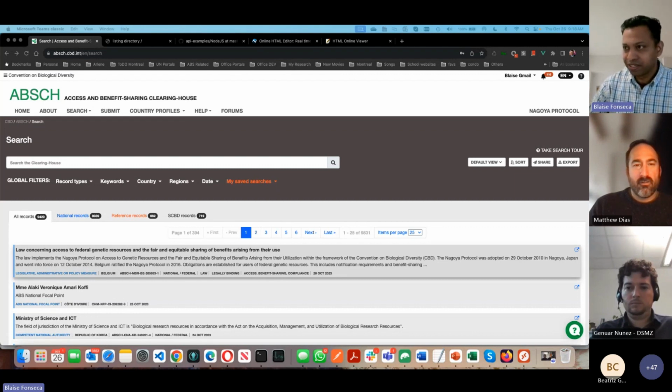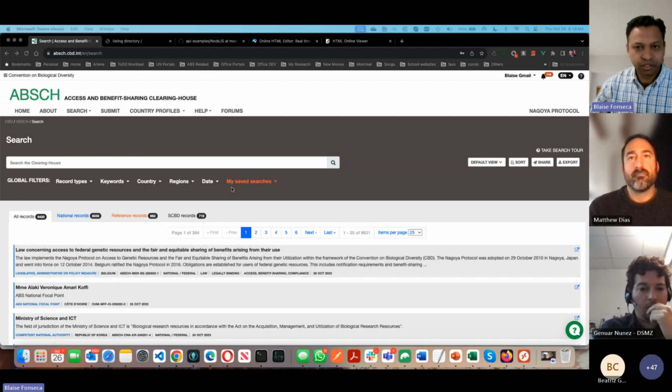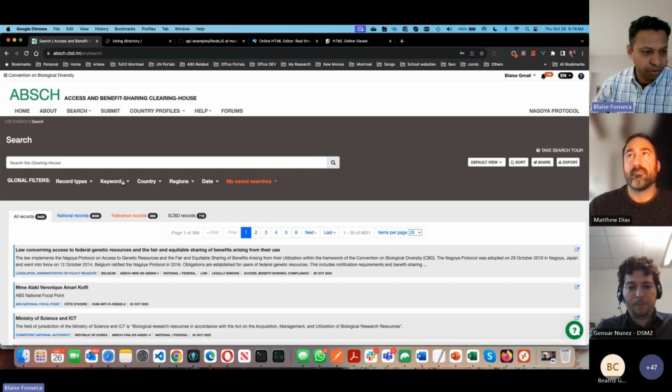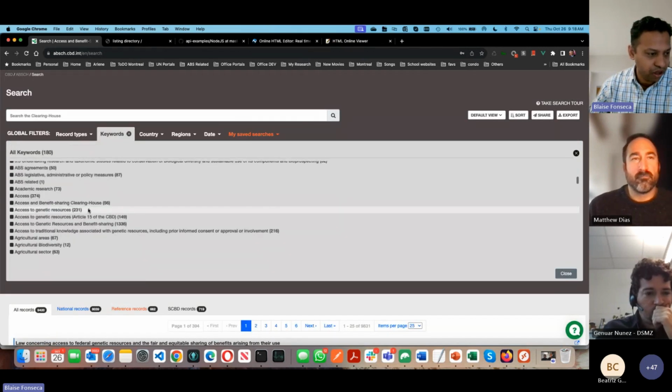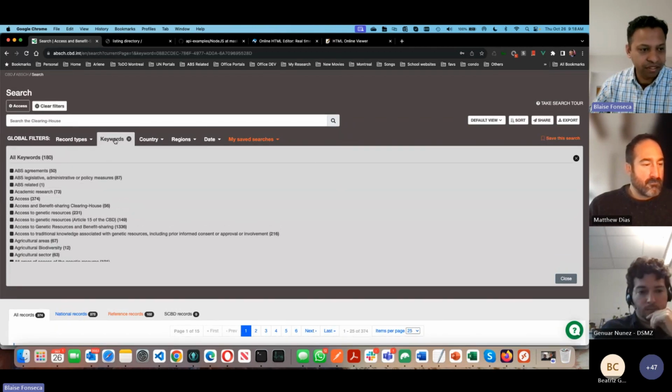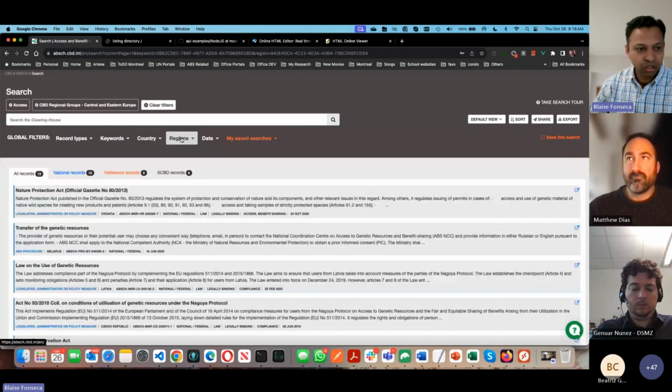So it works exactly the way you might embed a YouTube video or a Facebook post or anything else. So what you need to do is, once you go to the search page, just do the search and place the search criteria. So let's say, for example, today we're going to look for all the records tagged with access, maybe from the Central and Eastern Europe region. So this is my search.